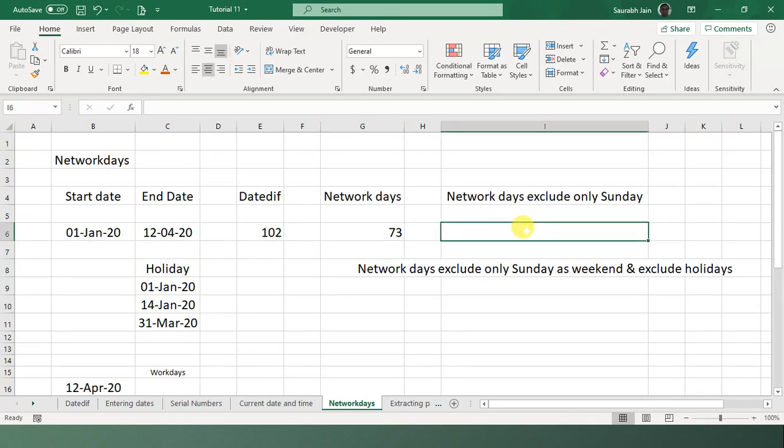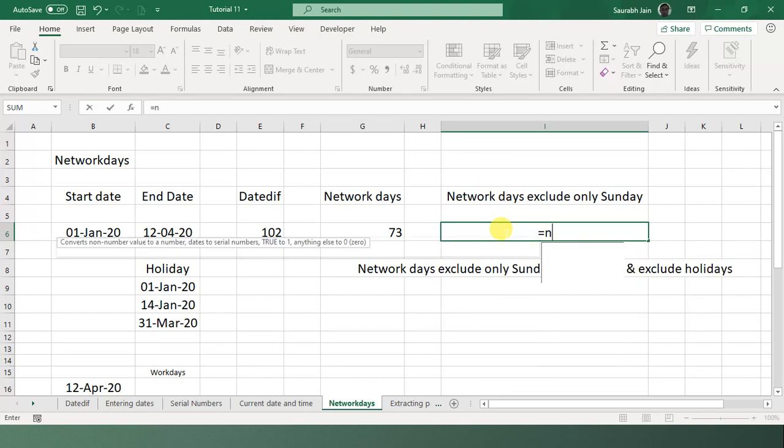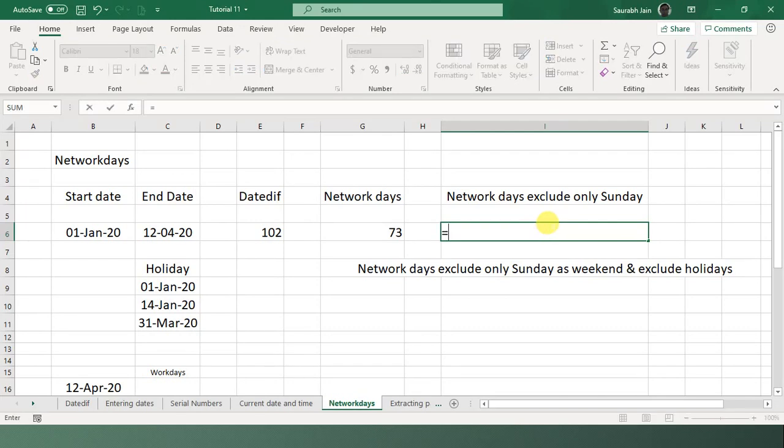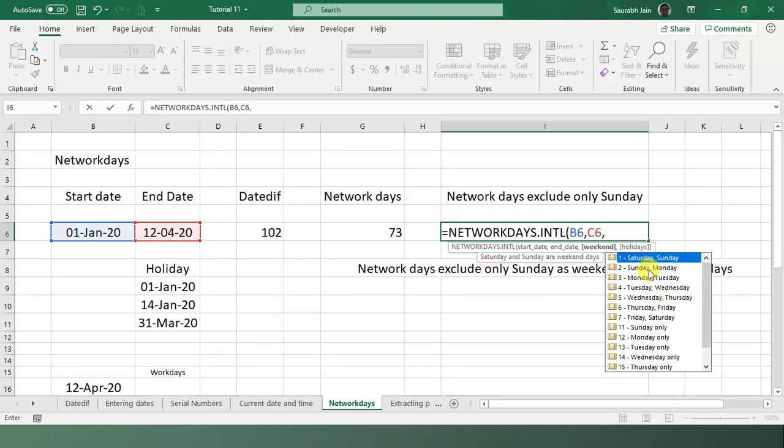See, now I don't want to consider Saturday and Sunday both off. I want to consider only Sunday off, or say Monday, Tuesday, anything. We have an option. So now we will use the formula NETWORKDAYS.INTL. Let's see how it works. Equals NETWORKDAYS.INTL, start date, comma, end date, comma. Now we have options: press 1 for Saturday Sunday, 2 for Sunday Monday, 3 for Monday Tuesday. How many days do you want off? And say I want only Sunday. Fine. So these are the options for us.